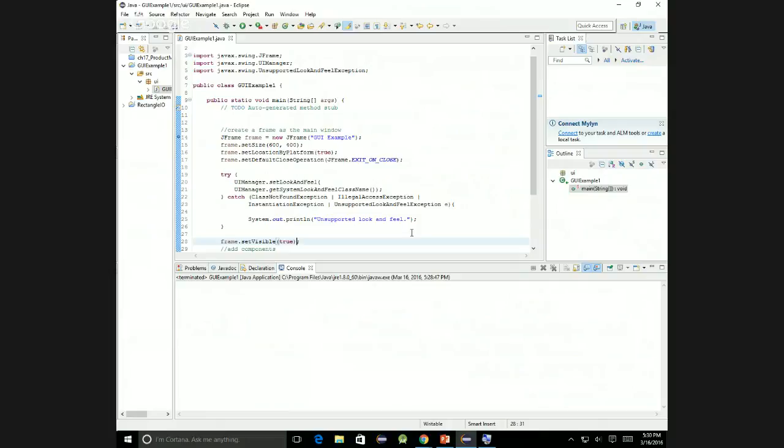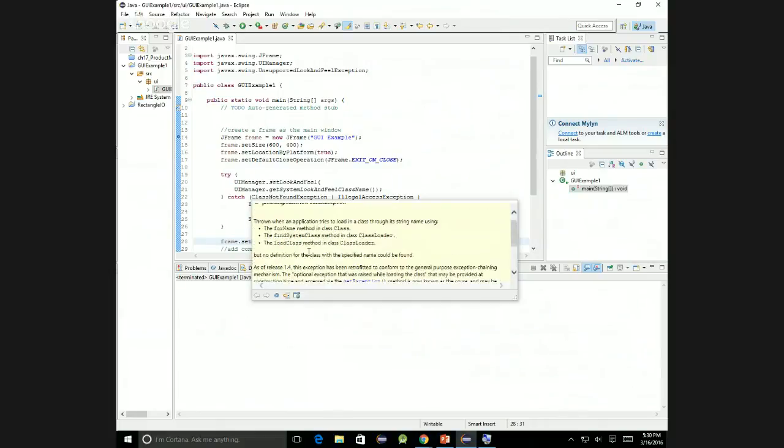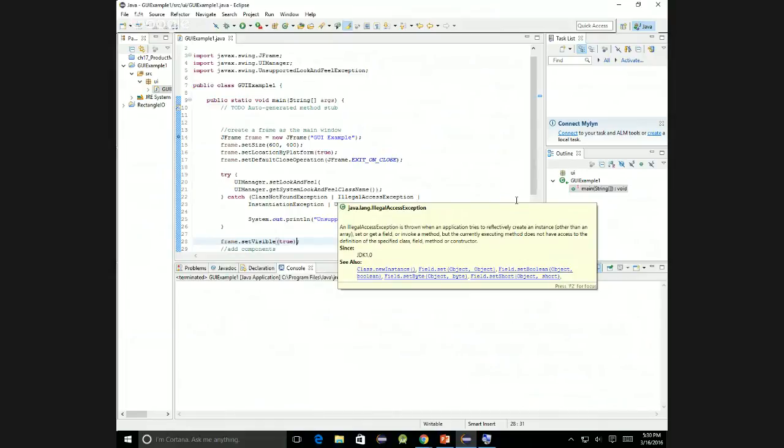Okay, so these are a couple of exceptions that are thrown when the application tries to load in a class. ClassNotFoundException is probably pretty obvious by the name. IllegalAccessException is thrown when the application tries to reflectively create an instance or set or get methods or do something to a method, but the currently executing method does not have access. So you're trying to access something that is not in your scope, or for some other reason you can't get to it.